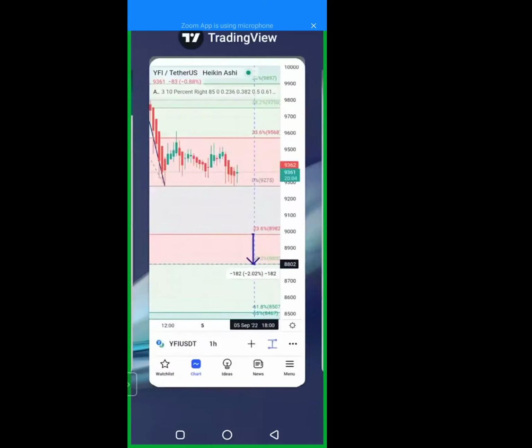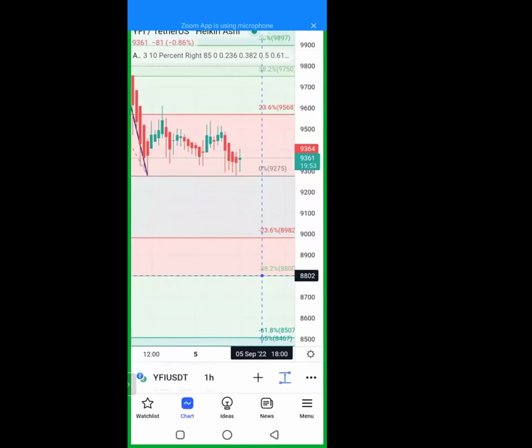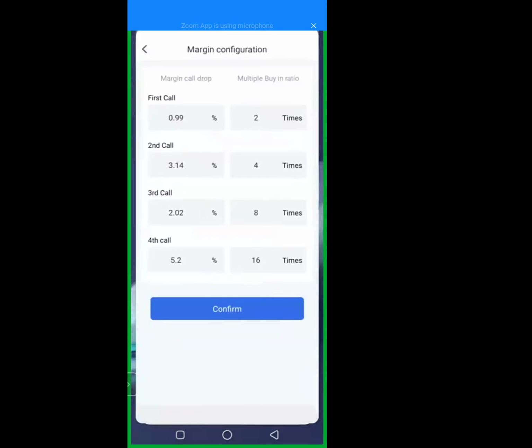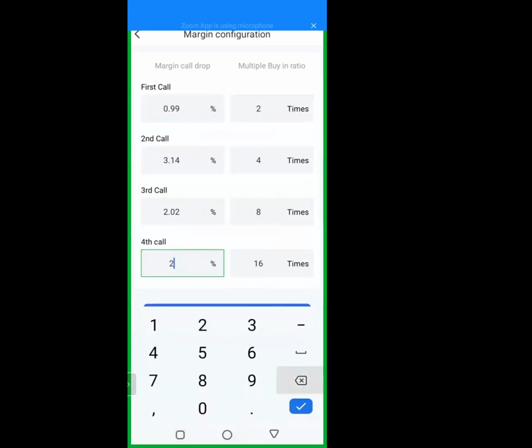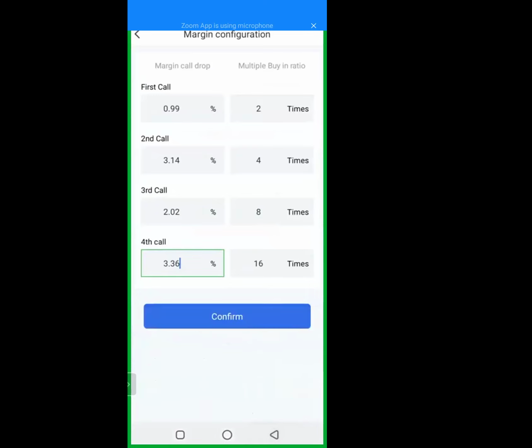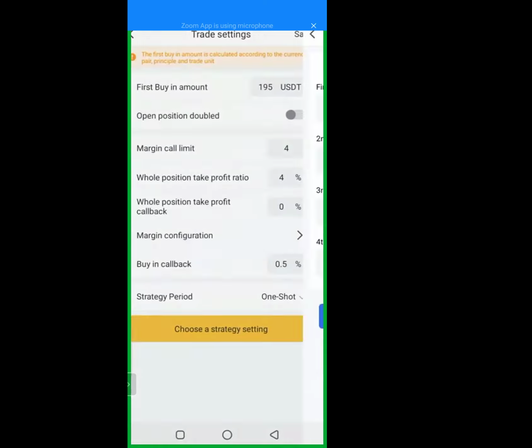Four margin calls are usually enough. If you are doubling, you'll always get out of that trade. This is 3.3%, and 3.36%. Now these are my perfect margin call configuration. So you don't need to just bring the margin calls from nowhere, especially if you're using one shot. I will measure them perfectly, and I have them here in my RoyalQ in my one shot trading strategy.